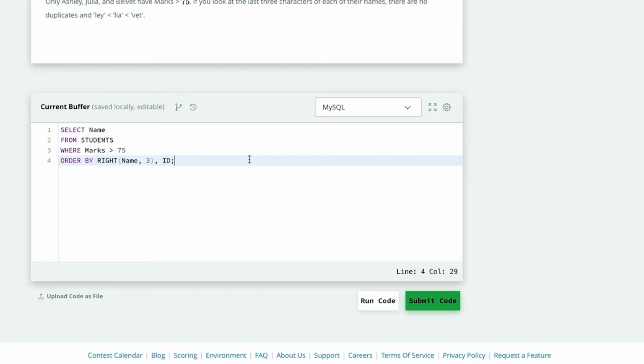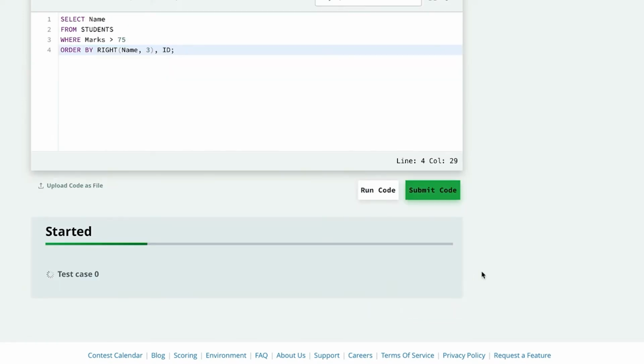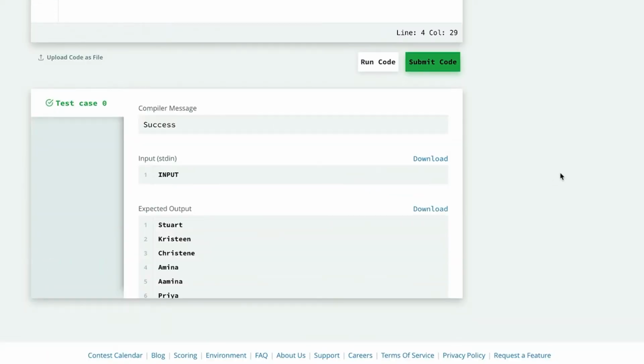Great. So what do you think? Is this query correct? Let's submit this code to see if the query is correct or not. And yes, our query is absolutely correct. Great. Now, let us go ahead and solve the next problem.